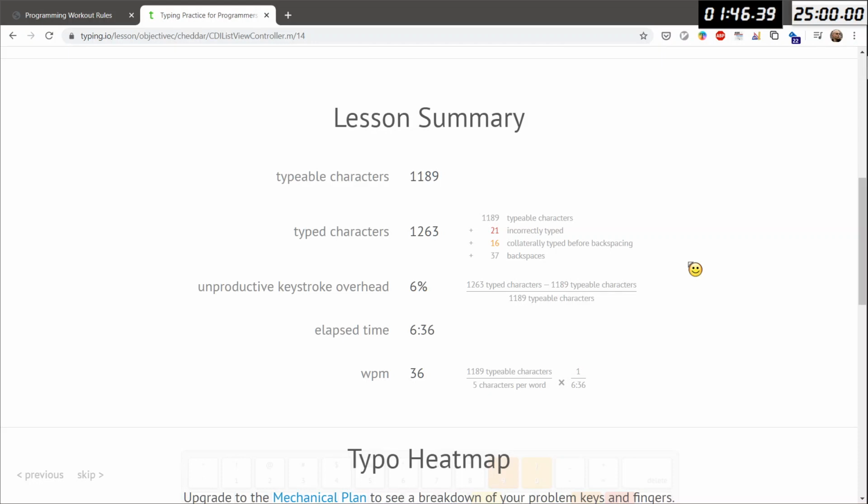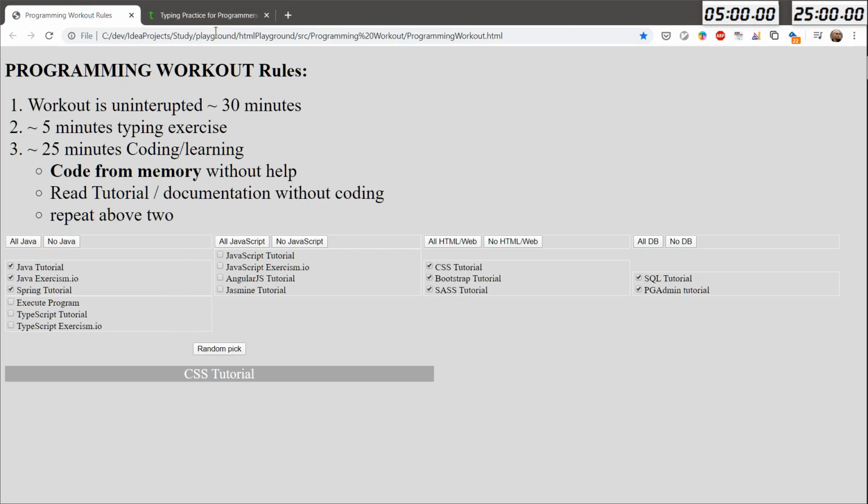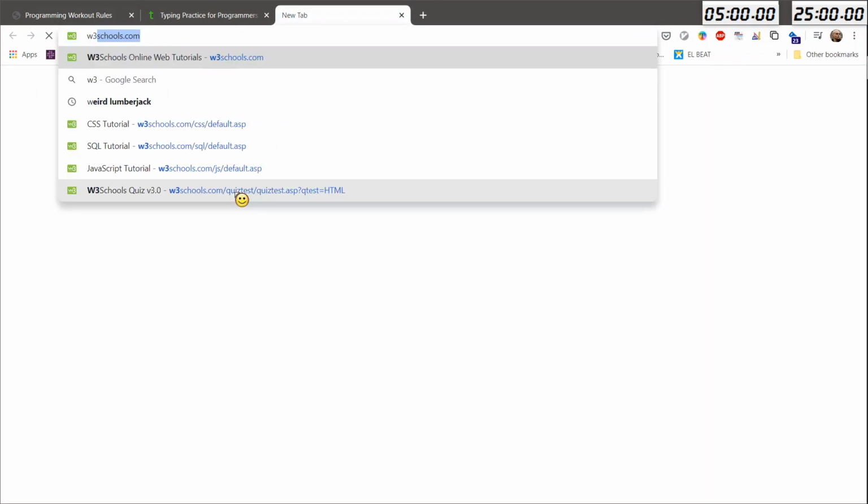6%, 36 BPM. It felt fast to me. Apparently it wasn't so much, but this is not bad. 6% is good. So we will do what? CSS tutorial. Okay, so W3Schools it is.